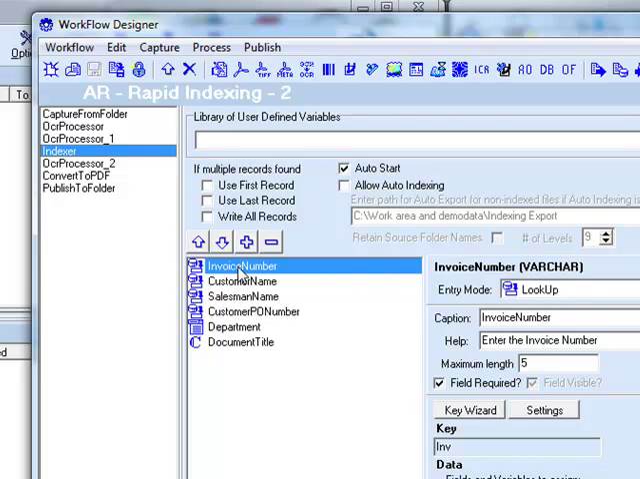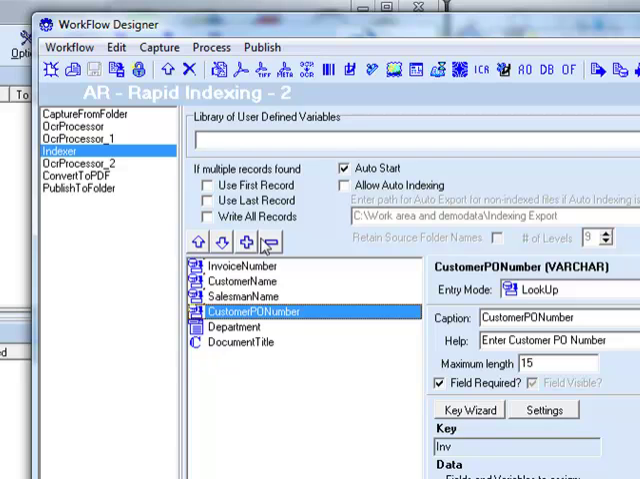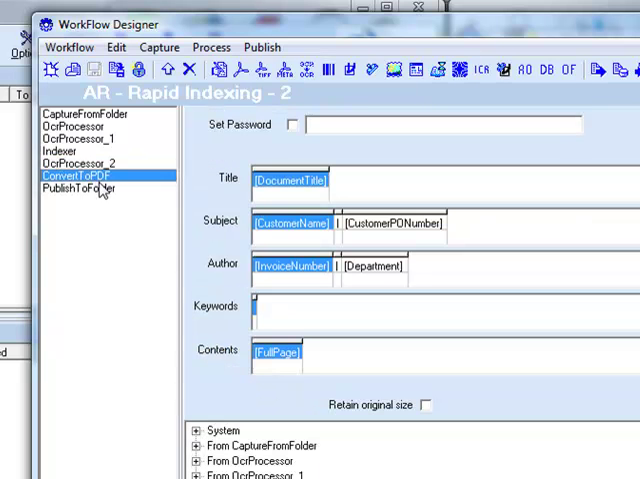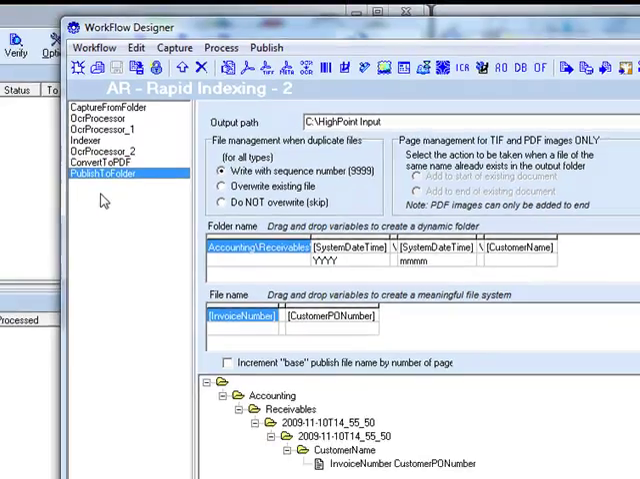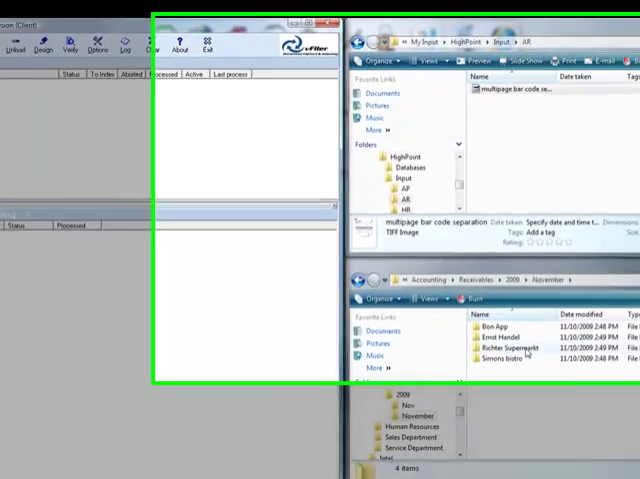When it finds it, guess what else it finds? The customer name. How about the salesman's name or your customer's PO number? All of that exists in your database or accounting system. Why retype it to file it? Then we'll do another OCR process, full page, so we can create a searchable PDF, to search for content within your documents. And the last step is publish to a Windows folder down here in the bottom in a nice structured hierarchy.